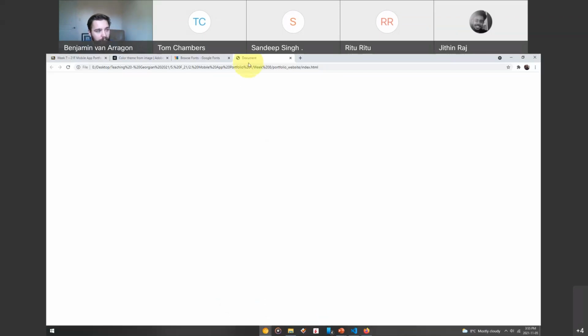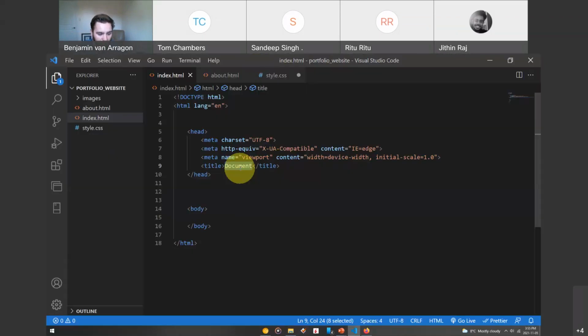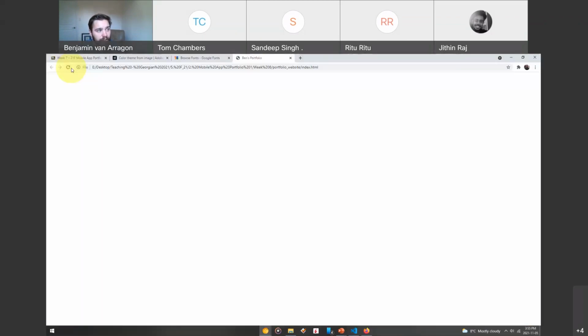Now I don't want it to say document. Maybe I want it to say Ben's portfolio. So I'll save it. You have to save it in order to view the changes and then refresh. And then there it goes. It says Ben's portfolio. Okay. And that's what the title is. All right. So that's most of the metadata that we want to have in our website.